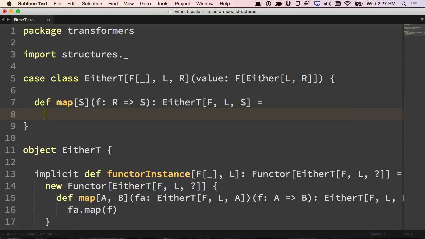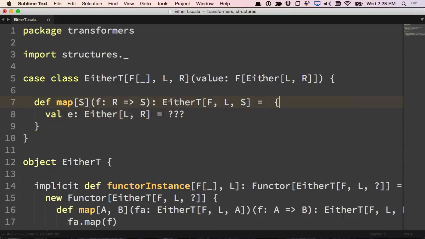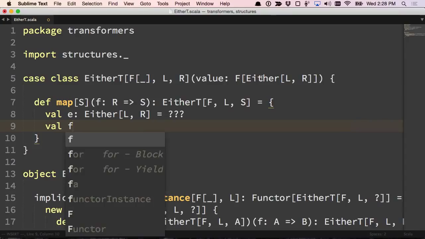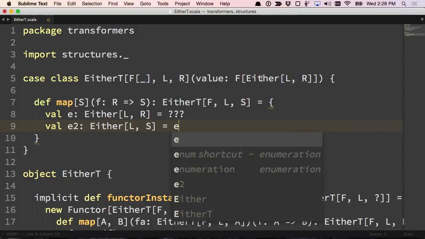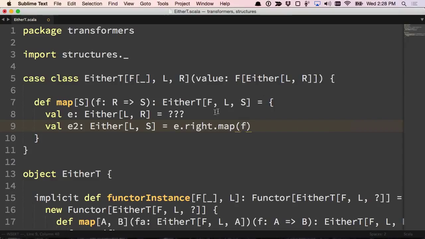if we can somehow first get the inner either, we'll just call it E for a moment. Then we could, let's say, create E2 of type Either of L comma S just by saying e.right.map f. And this is like weird Scala Either API, right? That you have to tell it what side of the either you want to map the function over. But nonetheless, we get back an either here. So first we have to have some way of getting this E out of our value, and then we have to have some way of putting one of those things back into the F type constructor, and then wrapping it with EitherT.